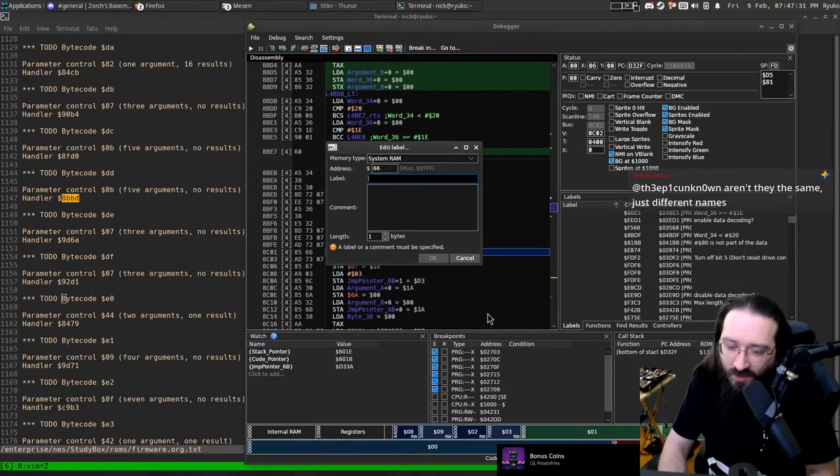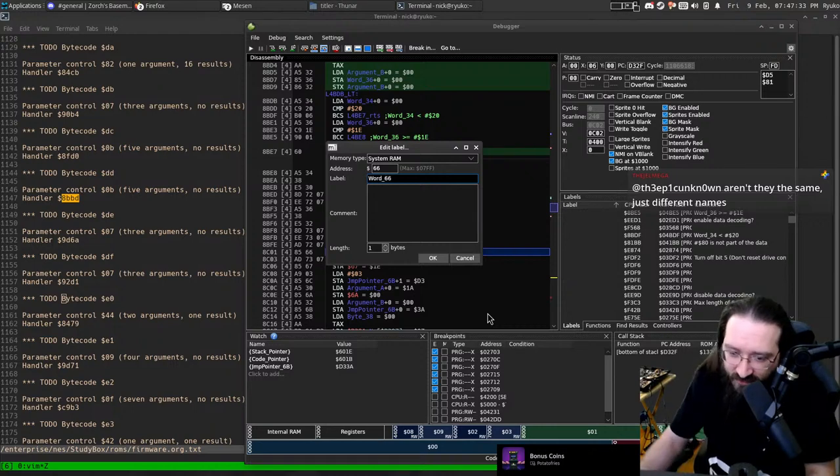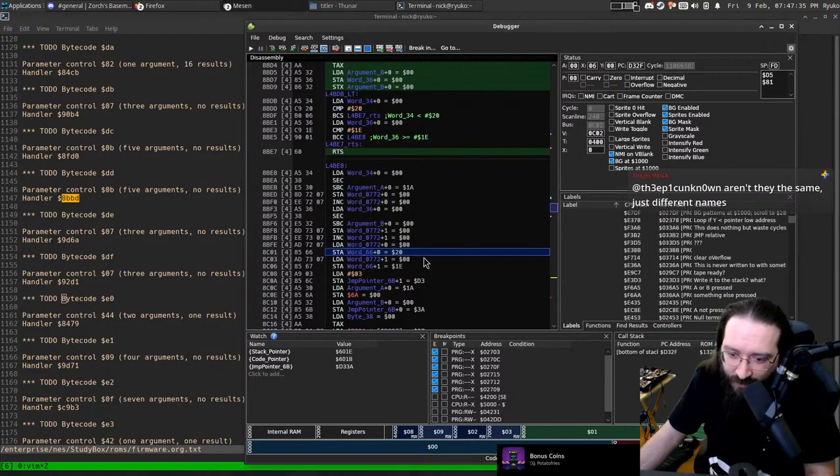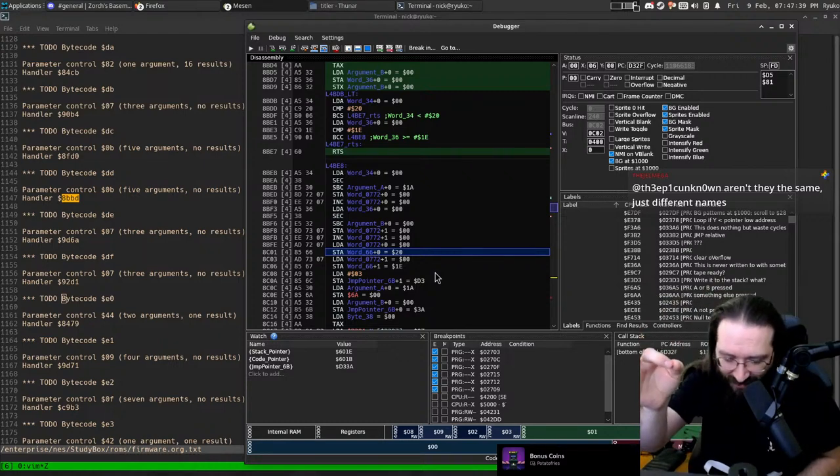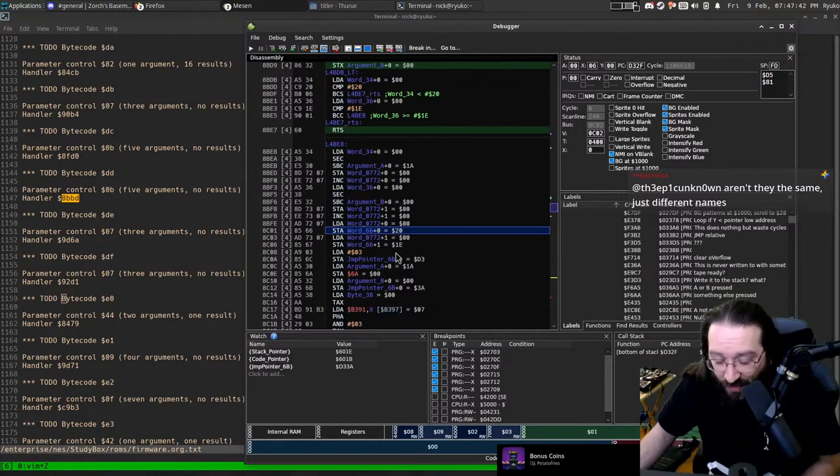Okay. Word 66. Every goddamn time I see the number 66, I always think of Star Wars. Execute Order 66. I don't know why.